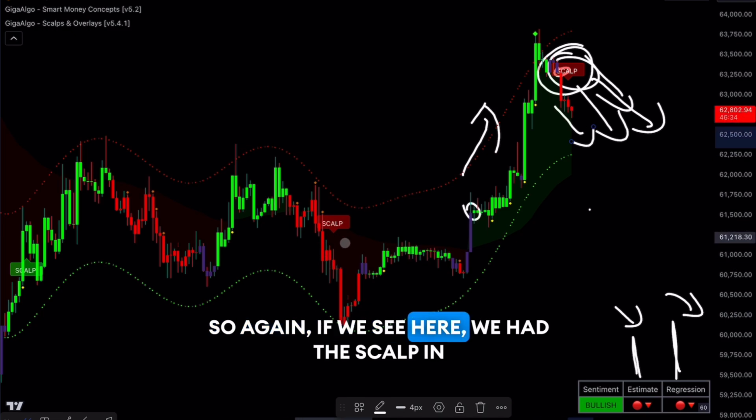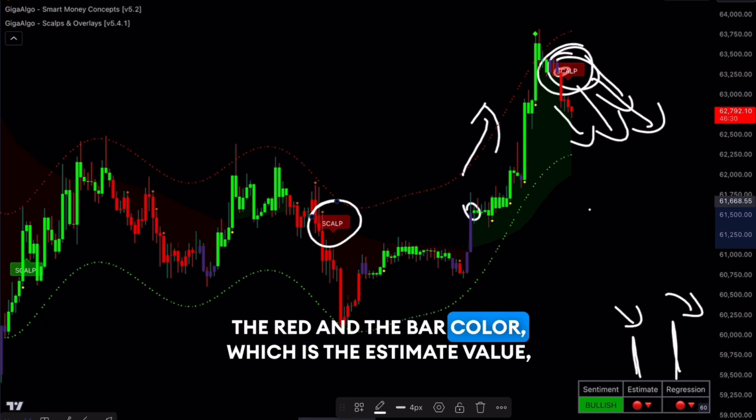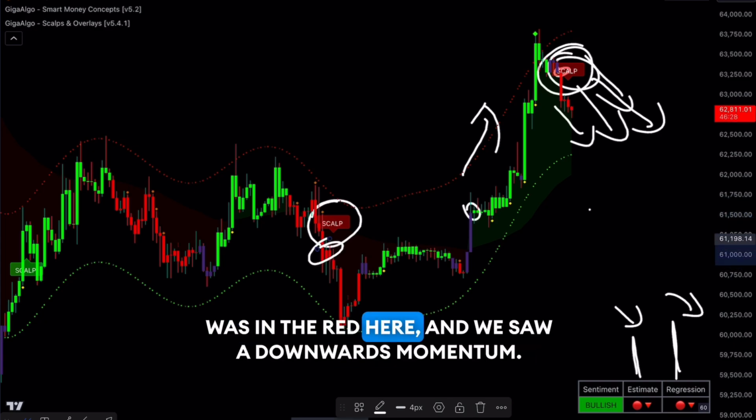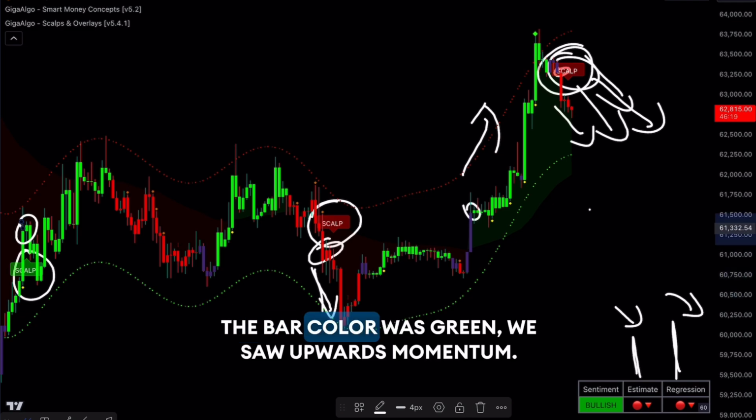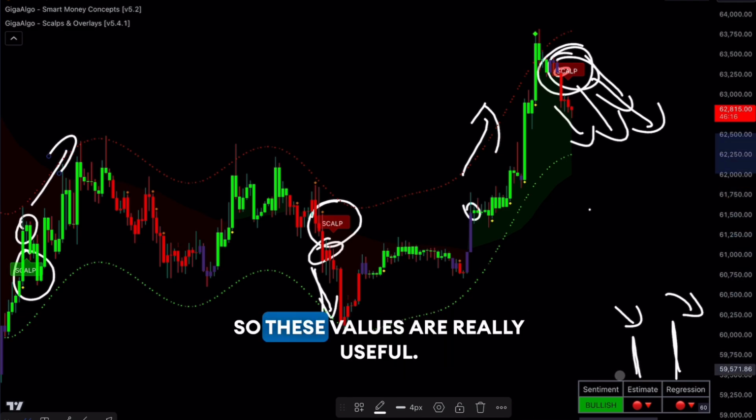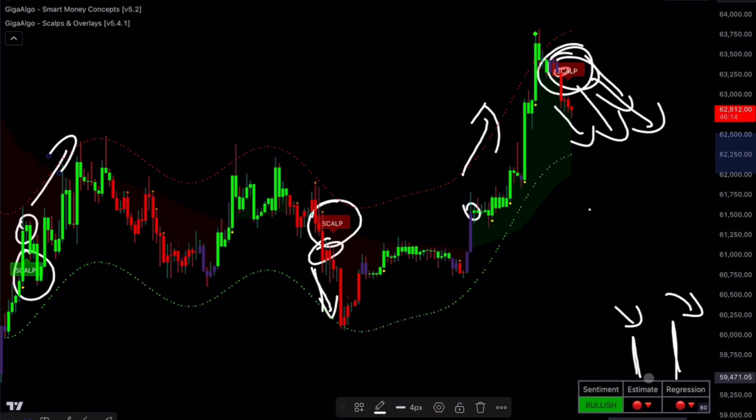So again, if we see here, we had the scalp in the red, and the bar color, which is the estimate value, was in the red here, and we saw a downwards momentum, right? So again, here we had the scalp in the green, the bar color was green, we saw an upwards momentum. So these values are really useful.